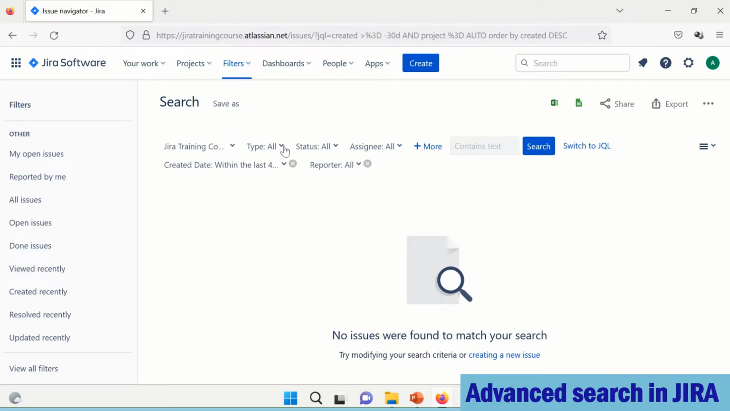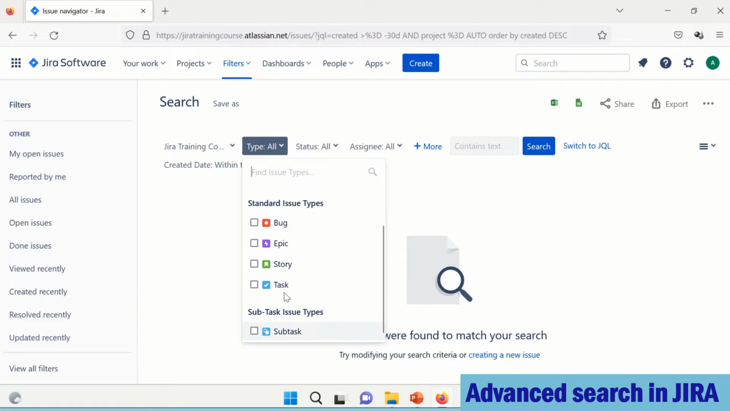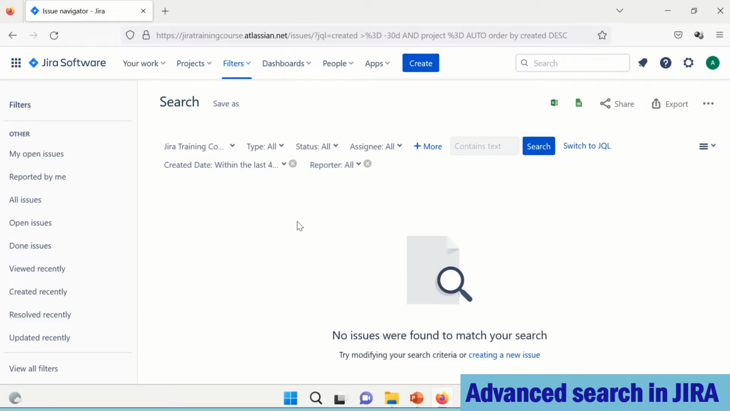Now if you want to click on type, what type of search you want, based on the subtask, task, story, epic and bug, it is showing the task. So if you click on it, it will search for the task, it will search for the story or epic or bug. So based on this criteria, it will search the data.